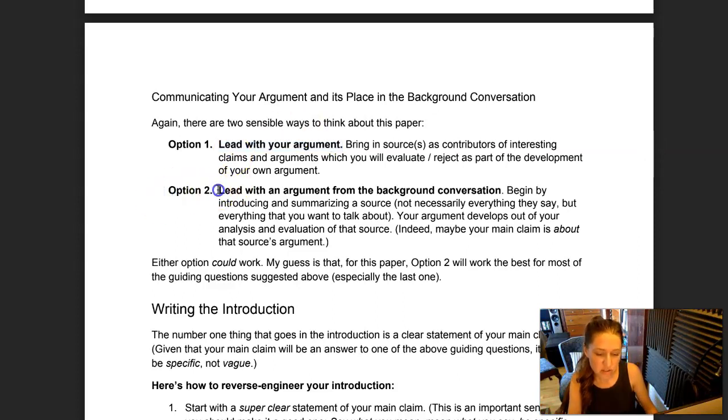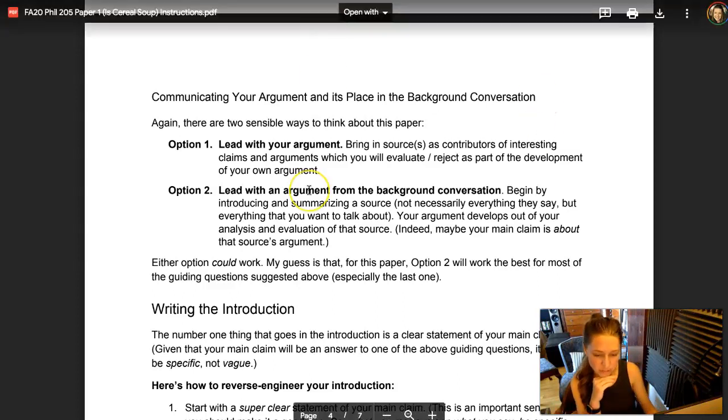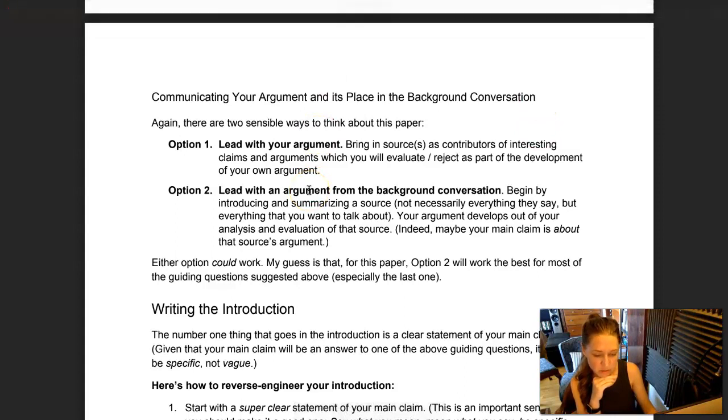Option 2 is you can lead with an argument from the background conversation. The first thing you're going to do is introduce a source, summarize that source as an argument to get us started, and then engage with that argument, consider a possible objection, respond to that objection, and ultimately figure out what we should believe about not just the final answer to the question, is cereal soup, but the questions we're forced to grapple with along the way.